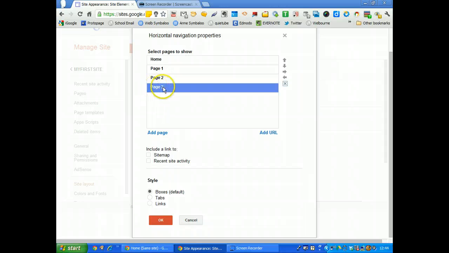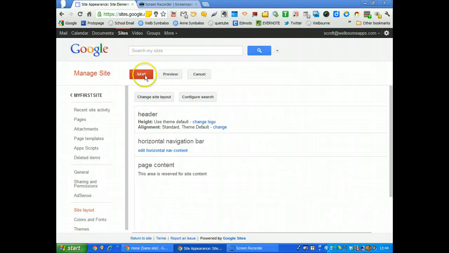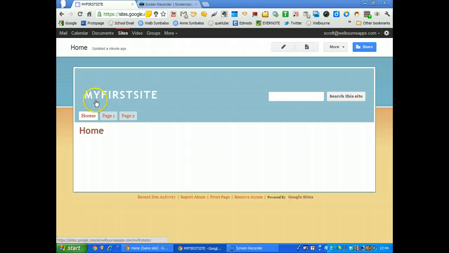Now this one I want to be indented, so I'm going to click this one here, click this button here, and that will make it go underneath. OK. And we're going to save all that and go back to the site, and you'll see now that we've got home, page 1, page 2, page 3 is as a sub page from page 2.